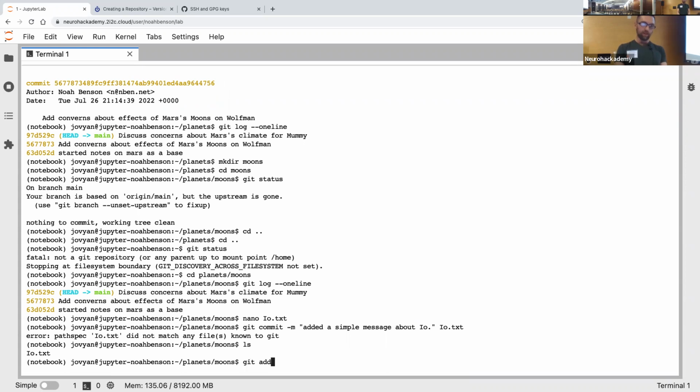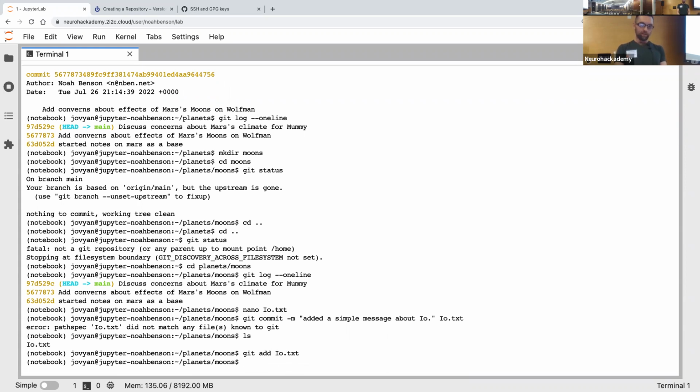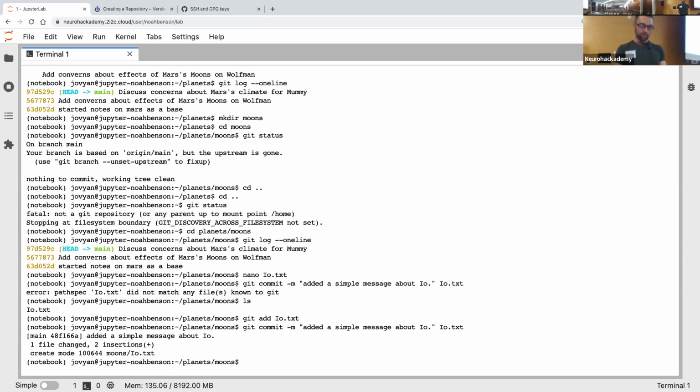Let me go ahead and git add io.text and then git commit io.text. There we go. So you notice that it committed moon/io.text. And that's because the path to this from the planets repository, the path to that file is moon/io.text. But we didn't need to commit the moons directory or anything like that.